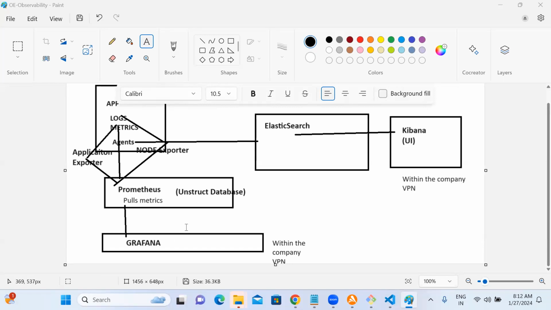Because all your business information will be there, your application information. In Kibana, your log information will be there, everything. With this thought, we will not expose these two to the outside world. These two will be within the VPC, and restricted within the company VPN, on port 80 or 443, whatever. Any thoughts you want to ask on it?